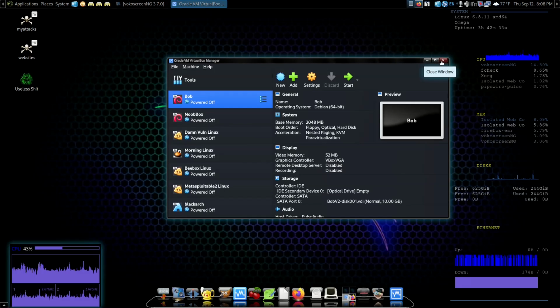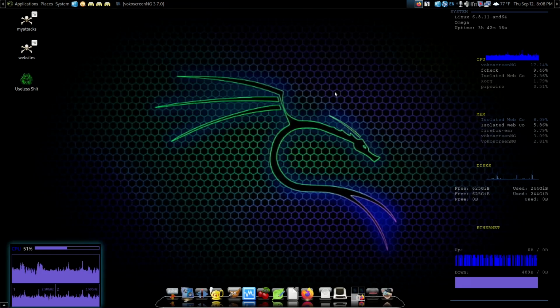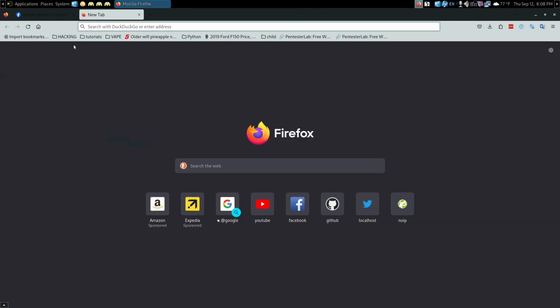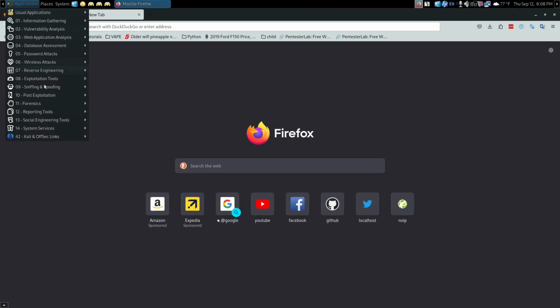But that's what you need to do to get your pen testing lab working. Now, where am I getting these? Well, this is available on your Kali Linux. You'll have it in the bookmarks here. Now, mine are all customized. I take out the regular bookmarks, but you can also go to applications down here, say Kali and OffSec links, and you see down here Vuln Hub.